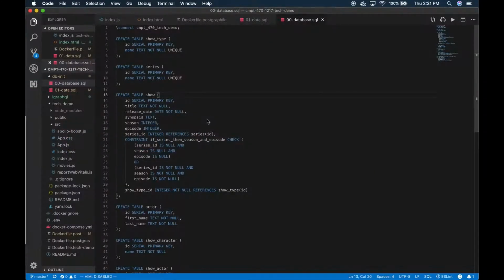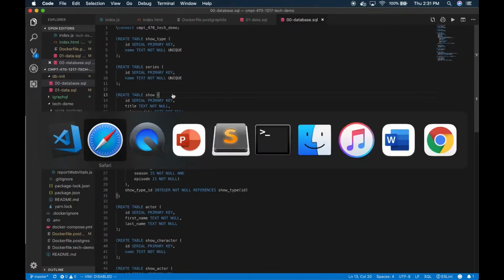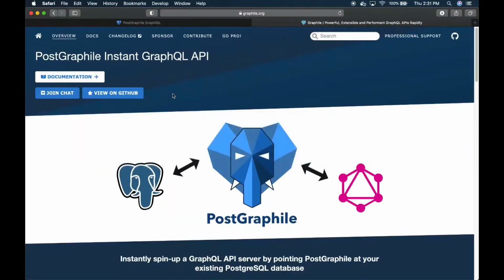So our application is dealing with movies and TV shows. We basically have a number of shows here in the show table. Each show has a number of actors. Shows can also have reviews, and we also have the characters in each show. So now after spinning up our GraphQL server with PostGraphQL, here's what we can do.